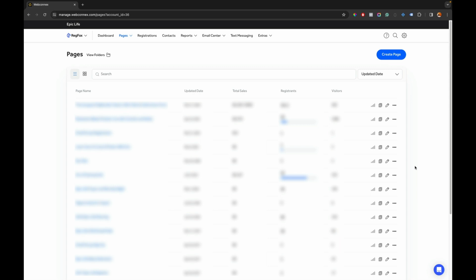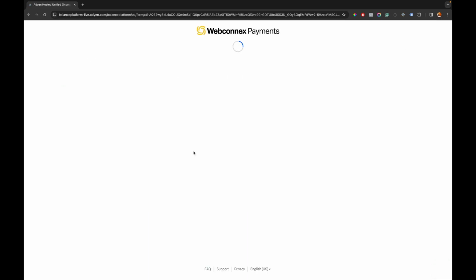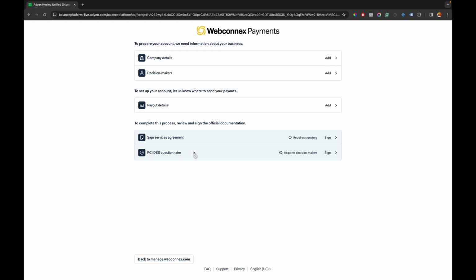To do so, we're gonna go up to the gear here and we're gonna go under Payment Processors. And then we see here that Webconnex Payments needs to have the payouts set up. So click on this link, it's going to launch the portal here. So let's walk you through each of the sets of things that are gonna be required for you to complete.